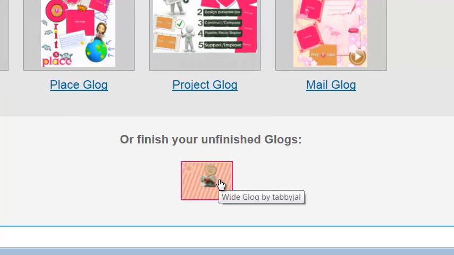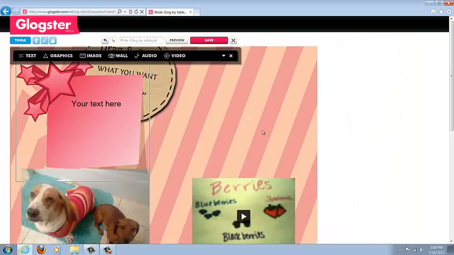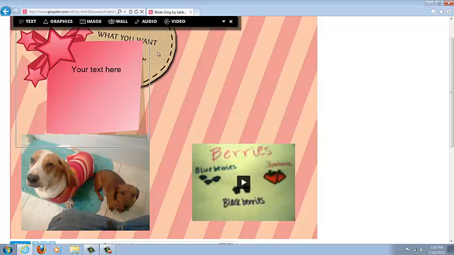We're going to come down here though to this unfinished blog and click on it, because that's the one we're going to be working on today. As you can see, I've kind of got some crazy stacked up buttons here. I'll show you how to move those in a second. I've added a photo of my dogs, and I've uploaded a video from YouTube. It was real simple to do.